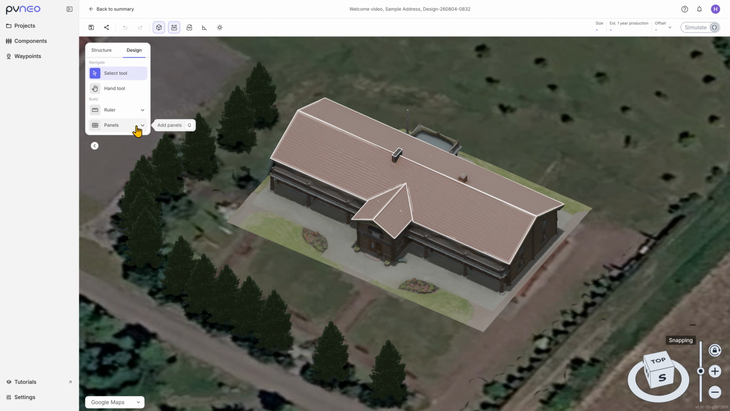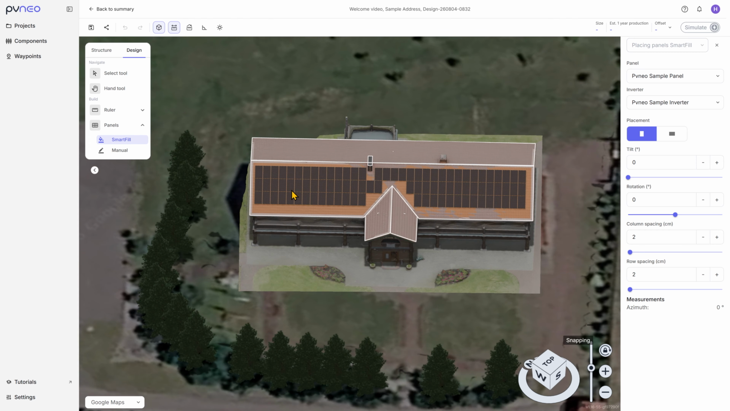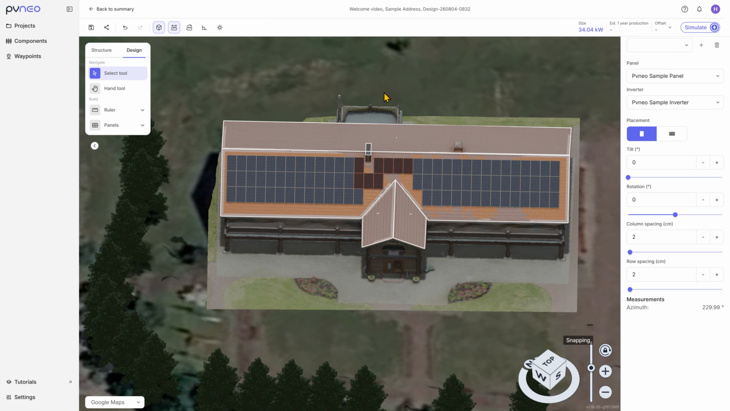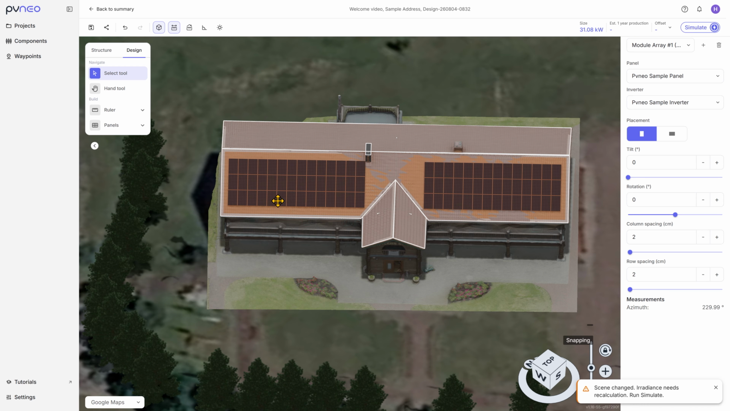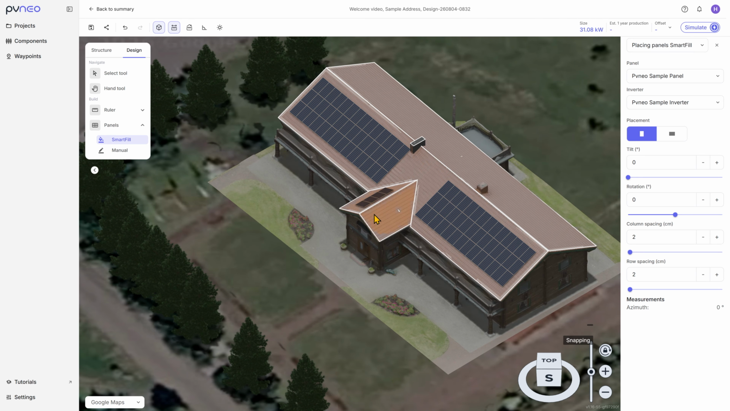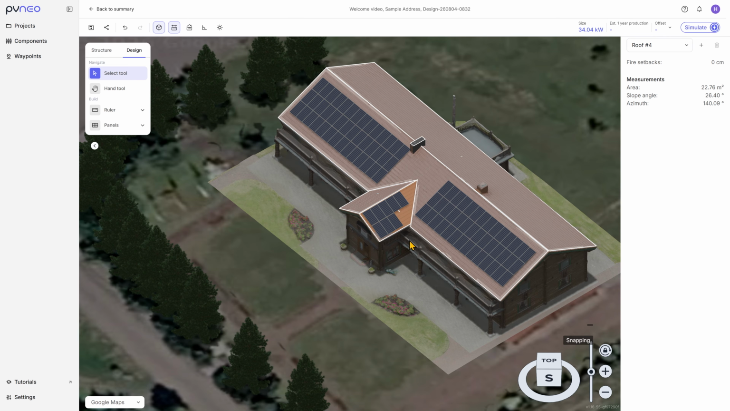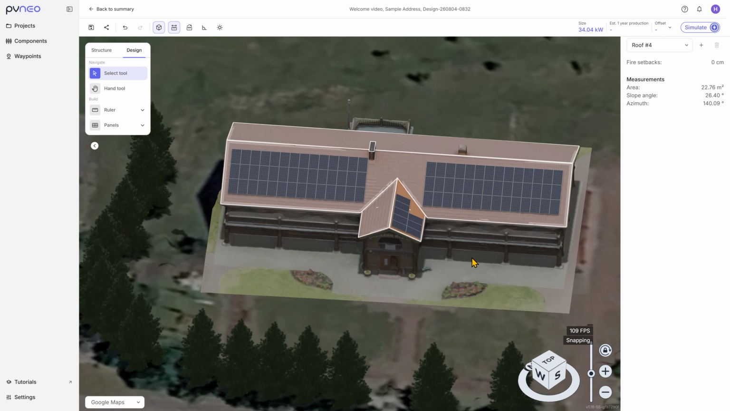One click of Smart Fill fills the roof for me. Then I shape it, sliding a panel over here, clearing a few there, dropping in extras where there's room to spare. This part rewards a little patience. It's where the layout goes from fine to exactly right.